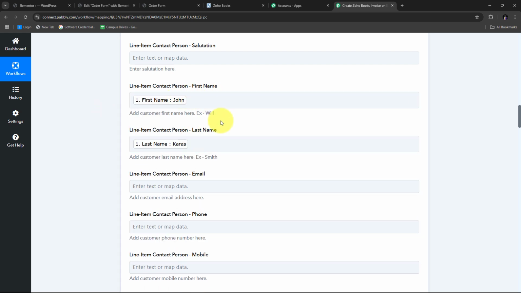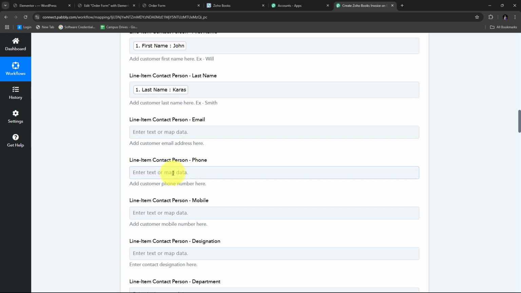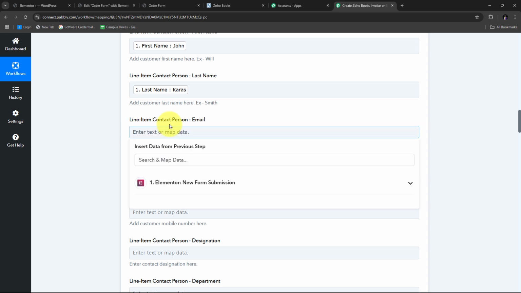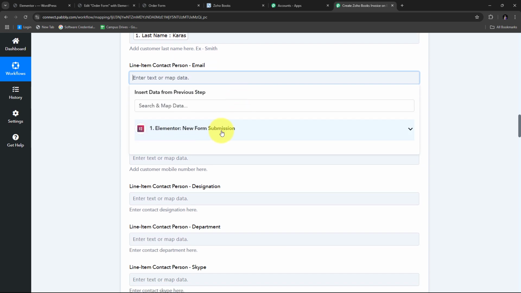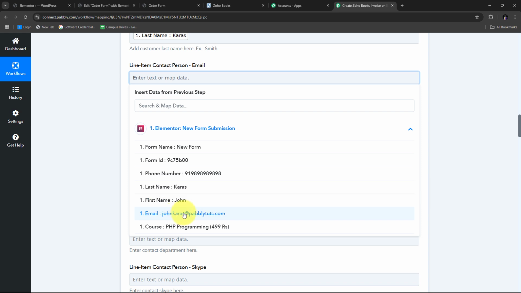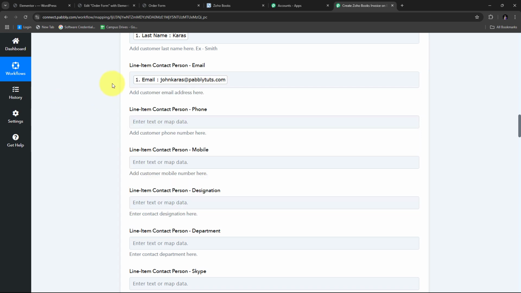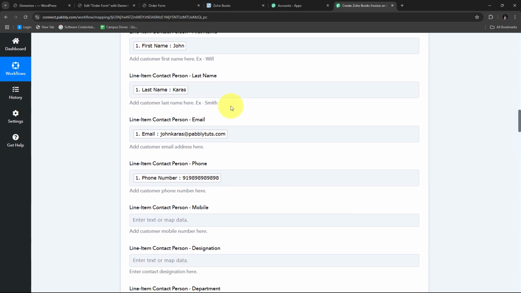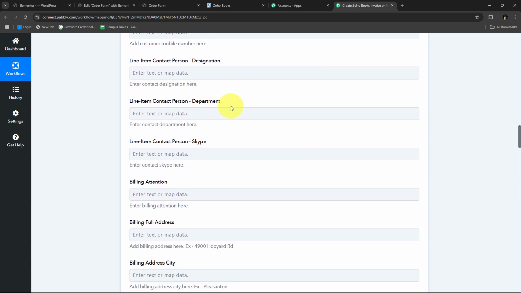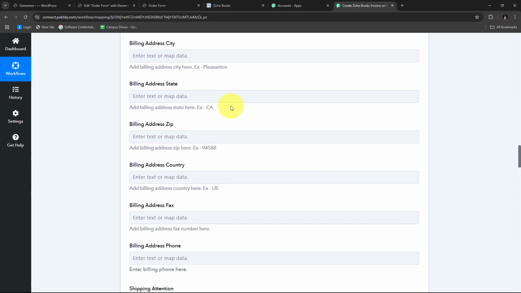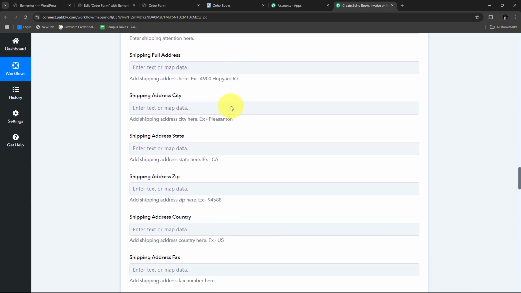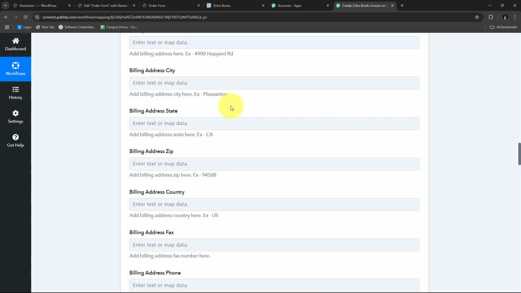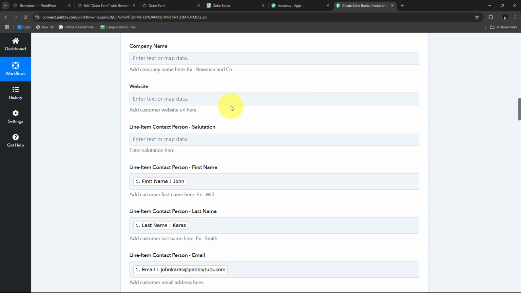Now that I have added the first name and the last name, I'm going to map the email and the phone number. So I'm going to click here. I'm going to open this responsive Elementor, and here this is the email address. So I'm going to map this. Similarly, I'm going to map the phone number. Now I have filled all the required details that I've received from my Elementor form submission, and I have all these other tabs too, but I'm not receiving these details from my Elementor form submission, so I'm not going to fill these details. But if you want to fill these details, you can do that too.